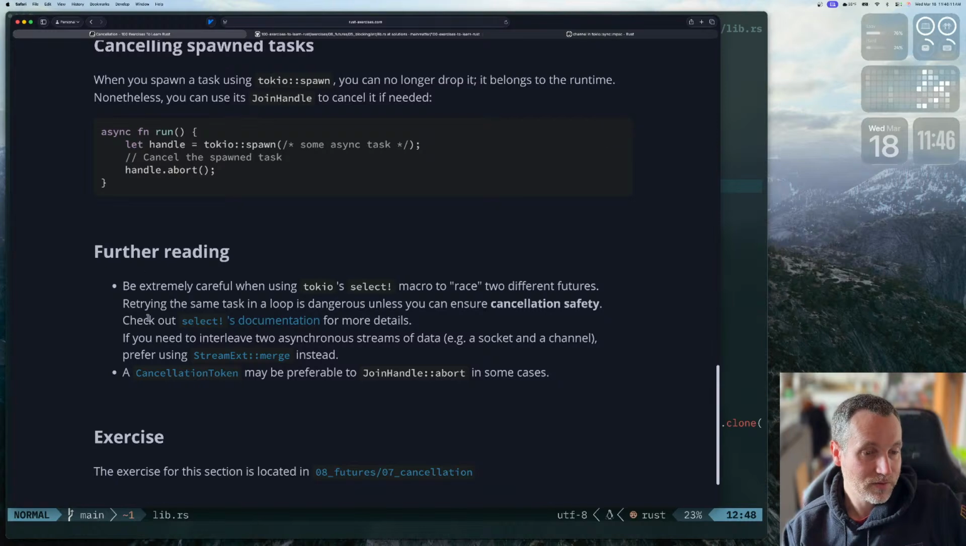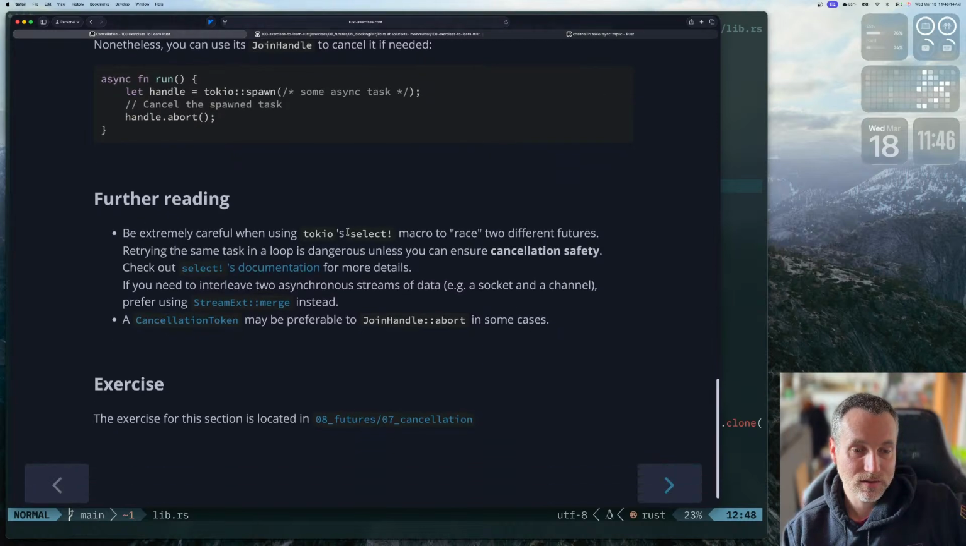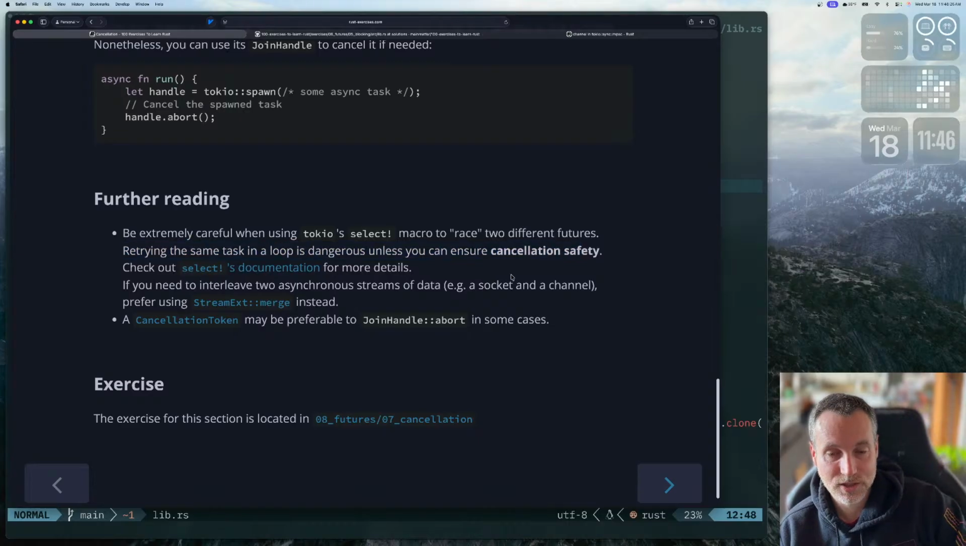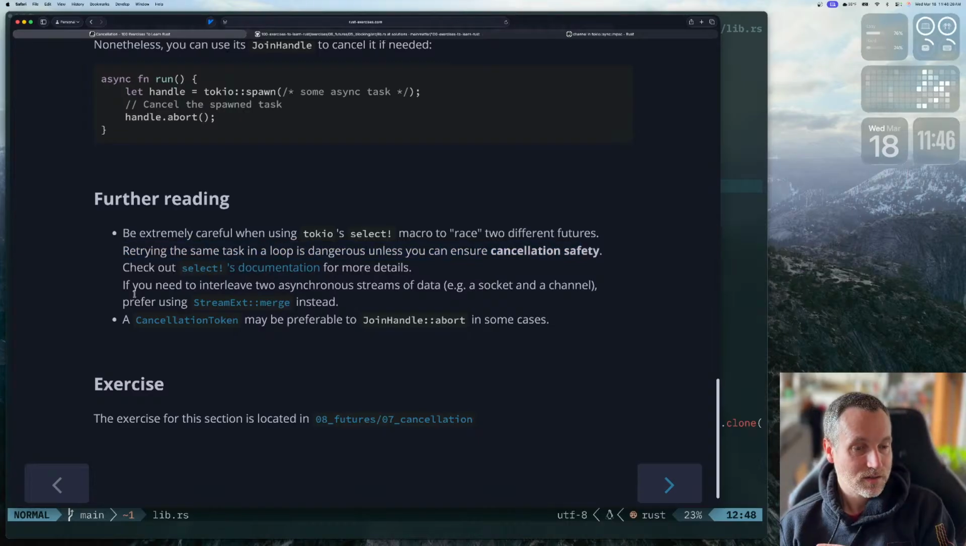All right, read further. Be extremely careful when using Tokio's select macro to race two different futures. Retrying the same task in a loop is dangerous unless you can ensure cancellation safety. If you need to interleave two asynchronous streams of data, prefer using merge instead. The cancellation token may be preferable to abort in some cases. Okay.